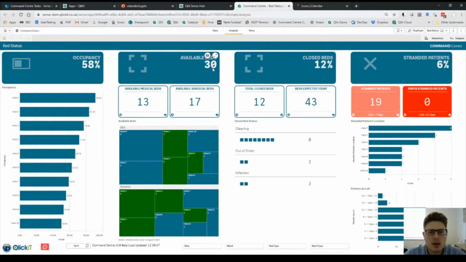On our second column, we've shown available beds. So this is designed for when you've got a patient in mind and you want to find them an available bed. We can see we've got 13 medical beds or 17 surgical beds. If you've got different types of beds, we can obviously customize the dashboard to suit those, and we can fully configure all these KPIs and indicators to suit your bed needs.